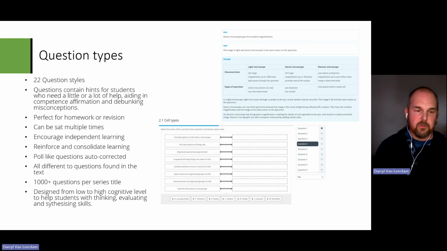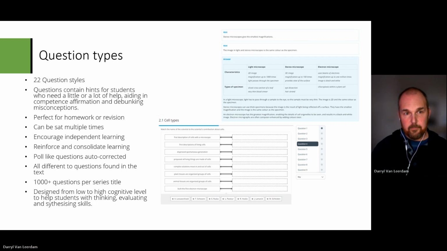And for each of the titles that you can see, we've got over 1,000 questions per series. So say for biology 11 and 12, we've got 1,000 online questions in our bank, and same with chemistry and physics and so forth. And the questions are also designed from a low to a high cognitive level, so that you can help students with thinking and evaluating and synthesizing skills.